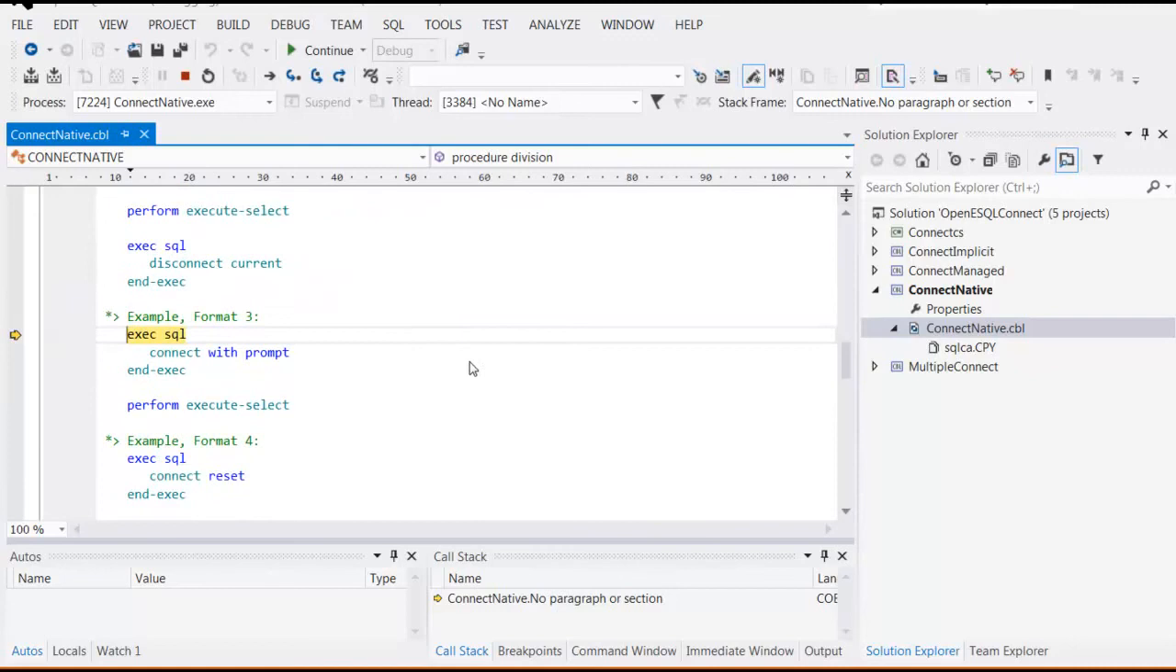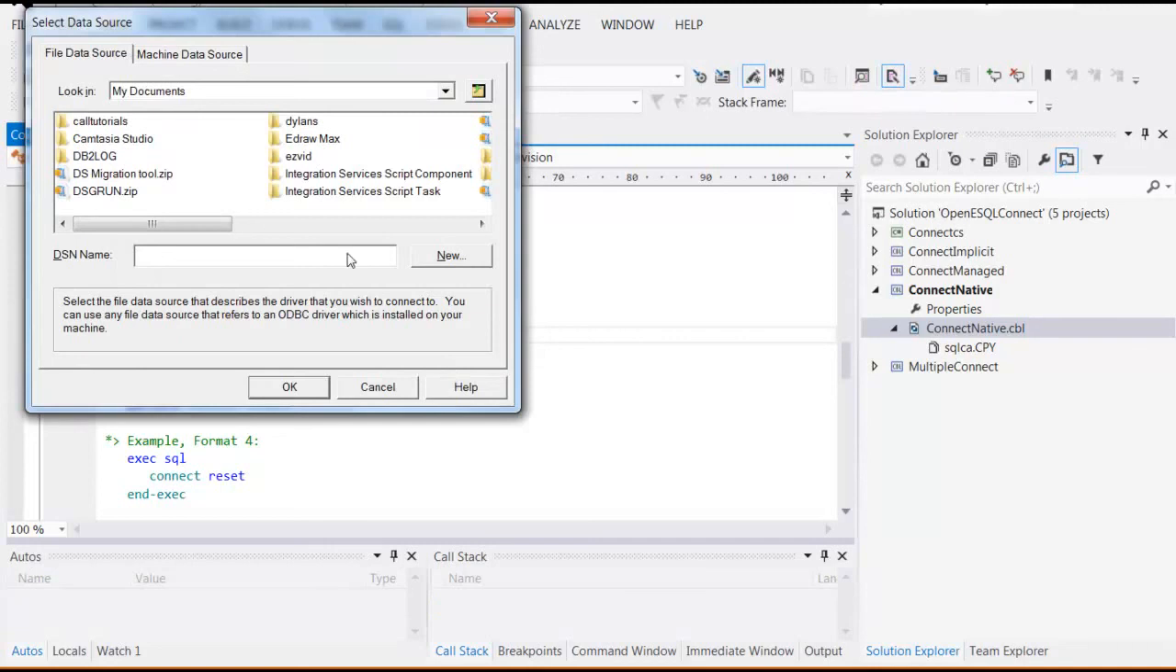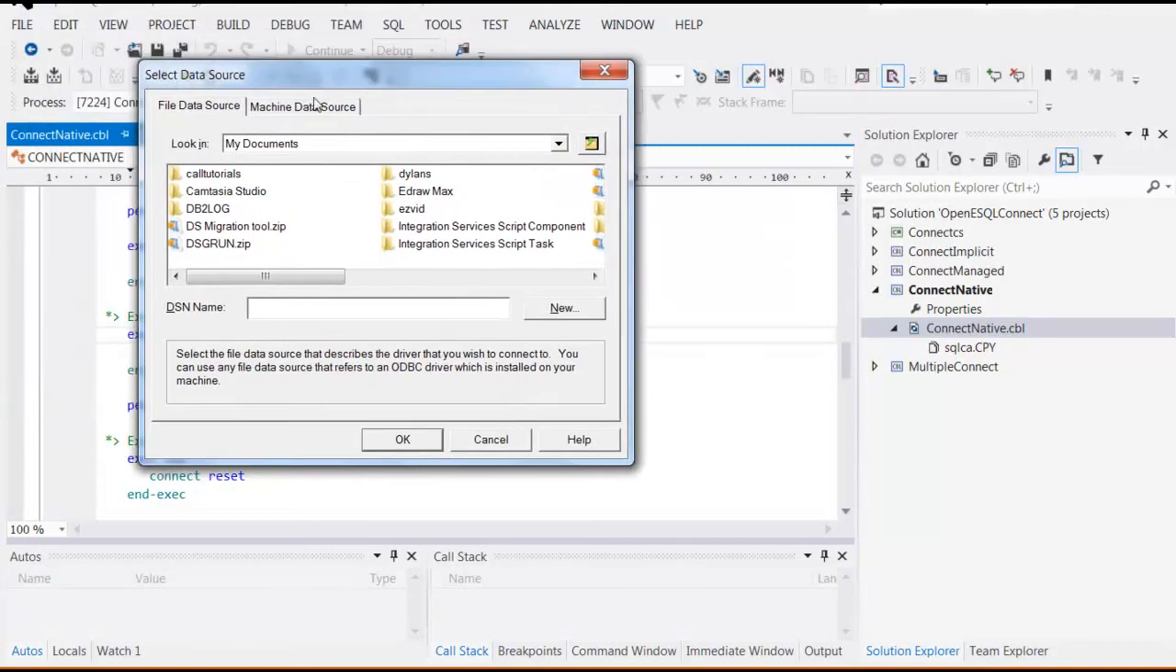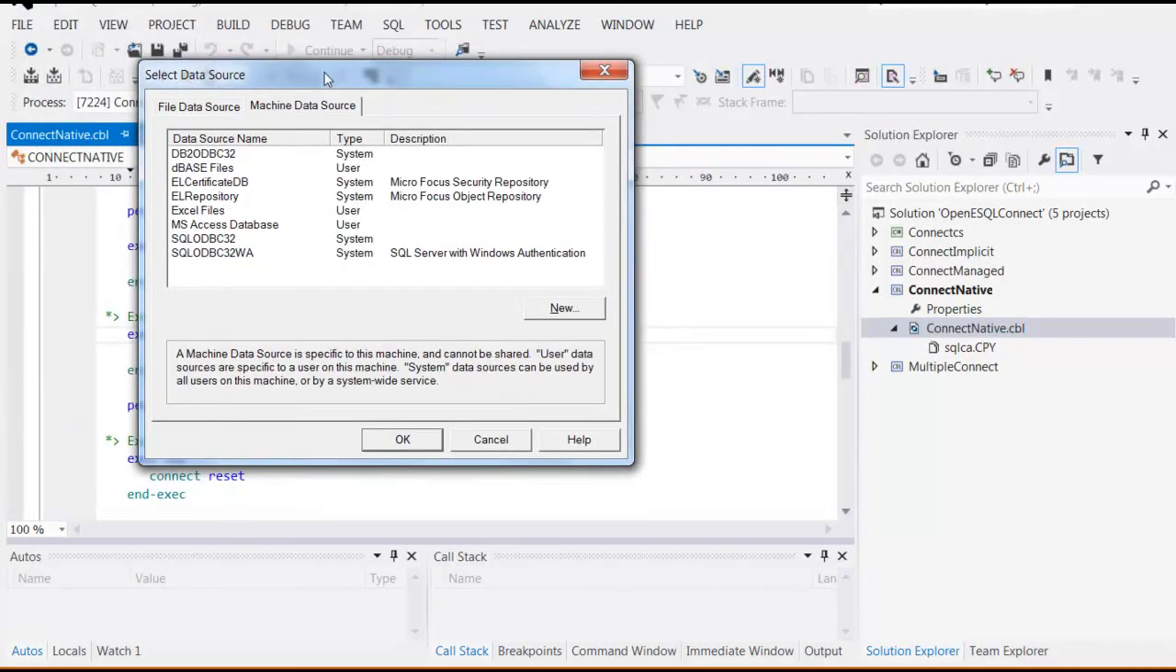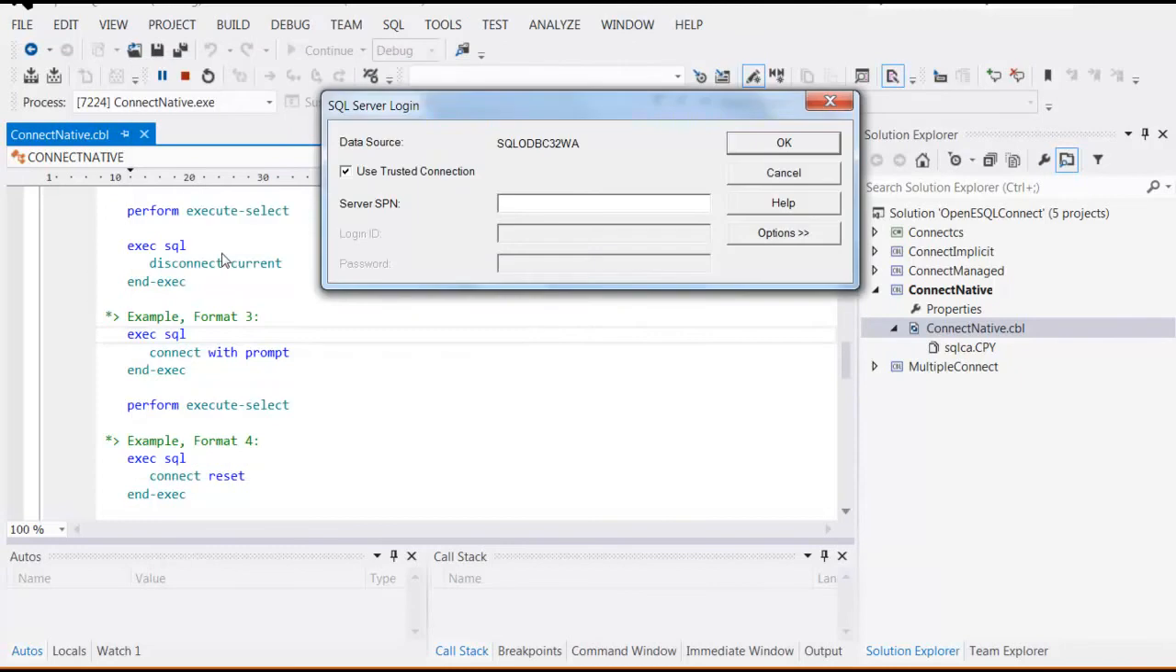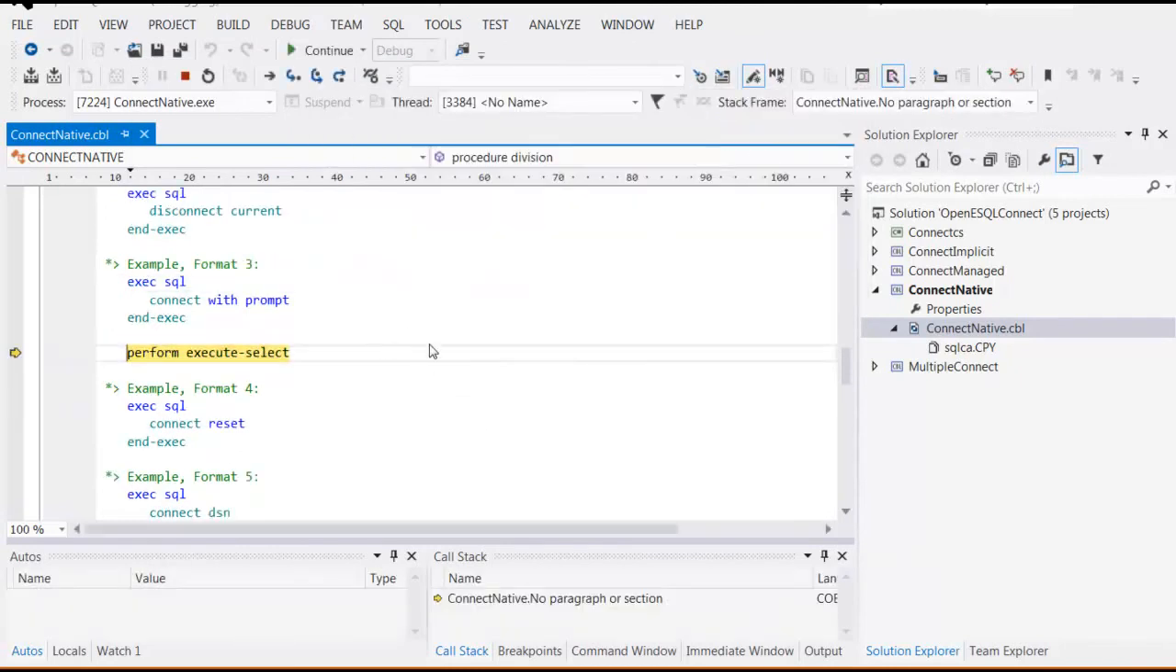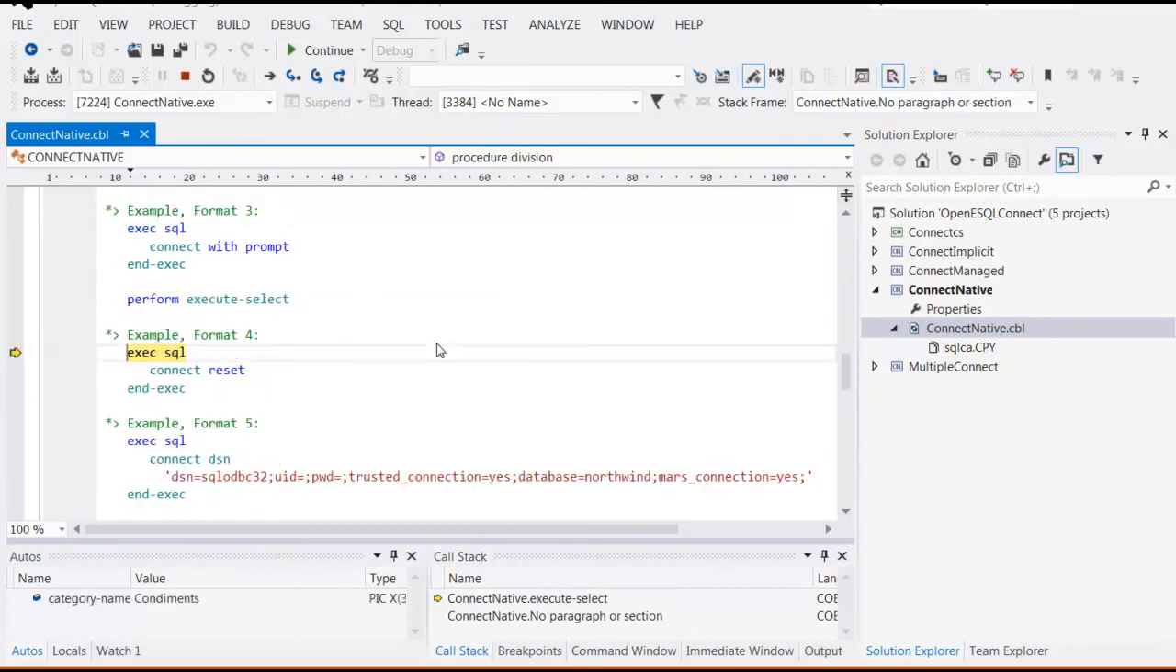Here we have a connect with prompt. This format 3 is only available for native code applications for ODBC. When you execute that, it actually gives you a dialog screen where you can select the DSN that you want to use. This is very good for testing and developing, but I wouldn't use this kind of connection in production. You wouldn't want your user to be able to pick various DSNs to use. Here we use the one with Windows authentication, and we can see that now it's connected to our selected DSN.